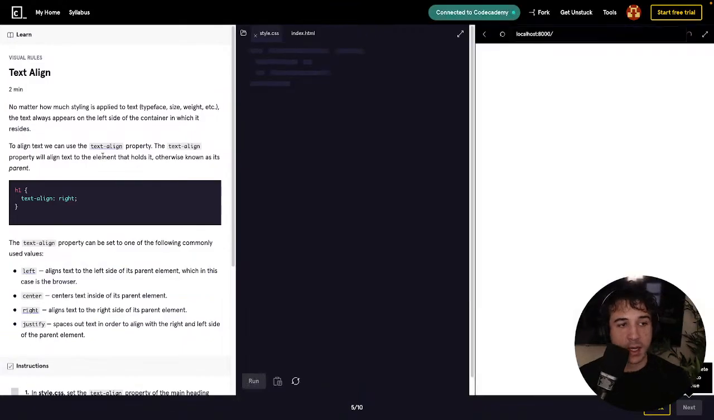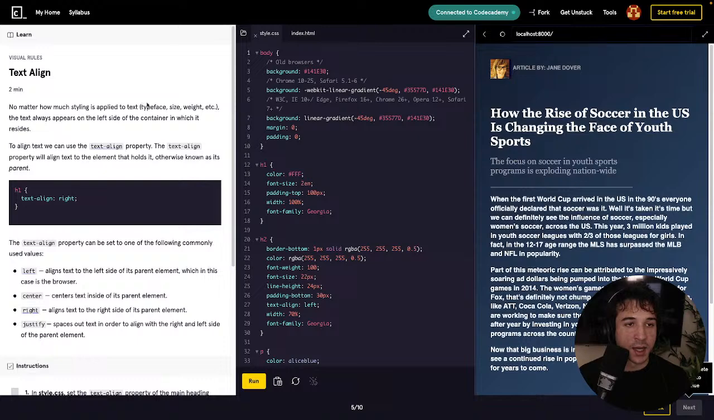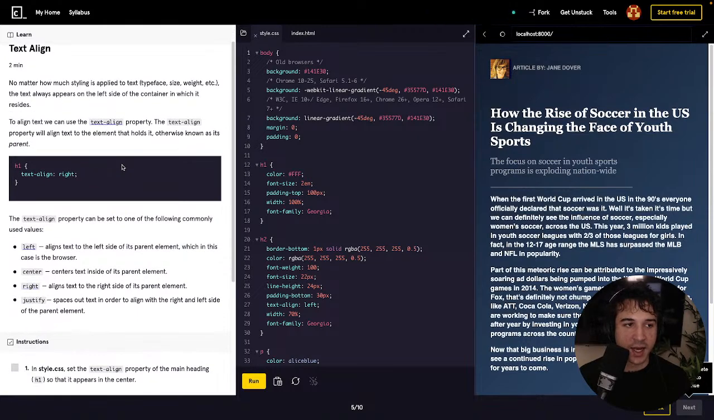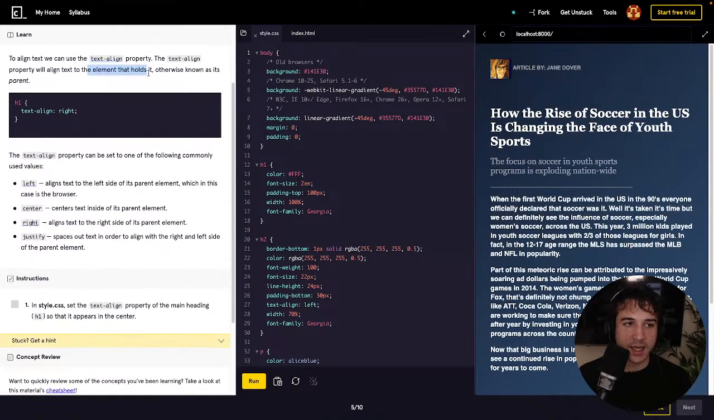Nice. Text align. No matter how much styling is applied to text, typeface, size, weight, etc., the text always appears on the left side of the container in which it resides. To align text, we can use the text-align property. The text-align property will align text to the element that holds it, otherwise known as its parent.